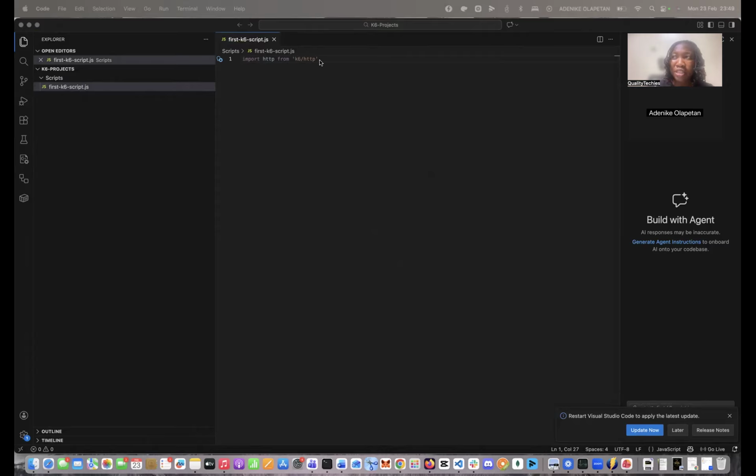So what we are doing is we are importing a method, HTTP, from K6. So the HTTP method might be get, it might be post, it might be update, and the likes.